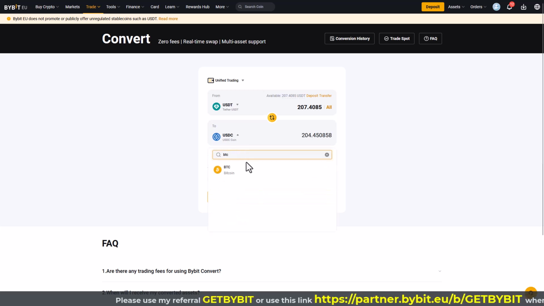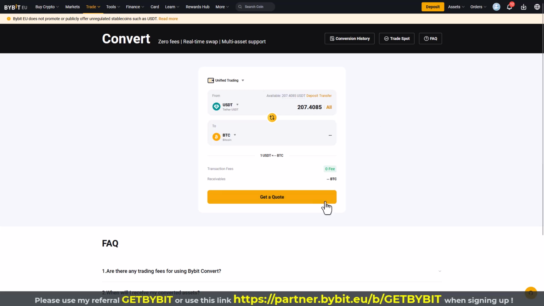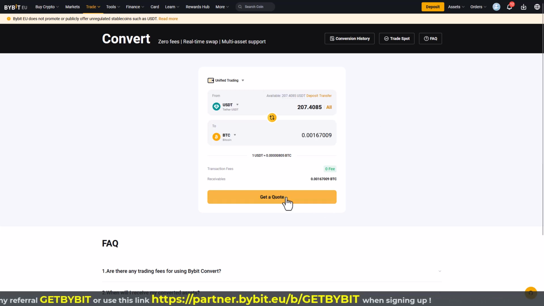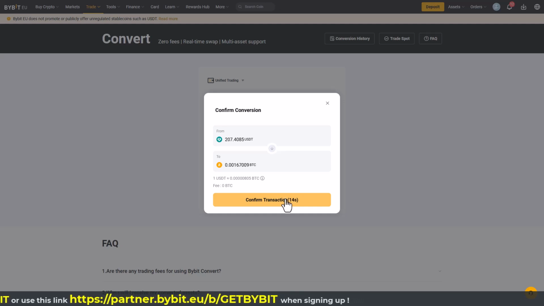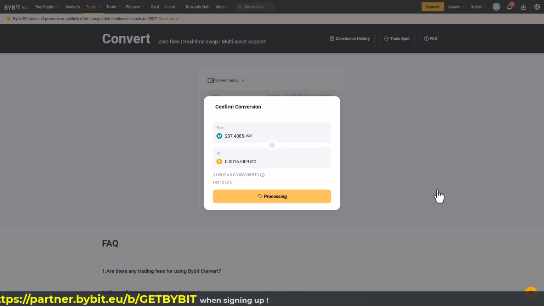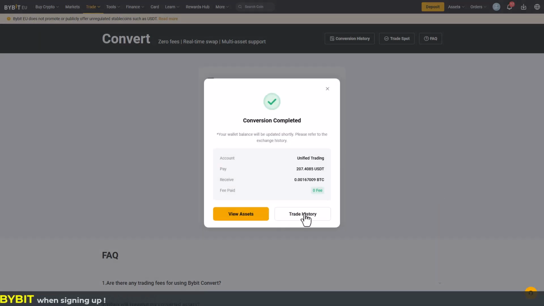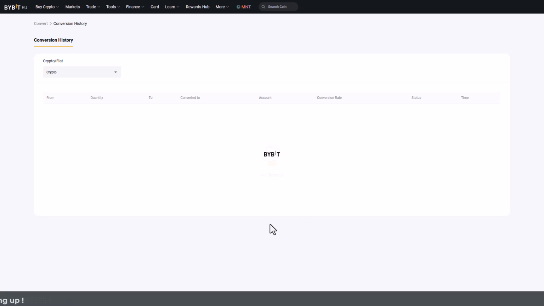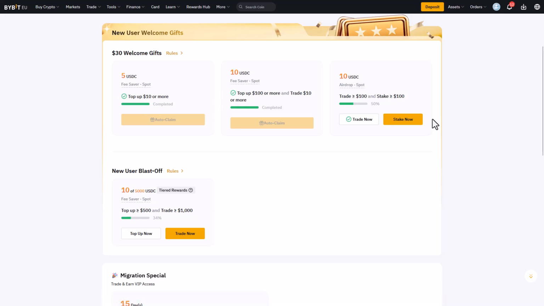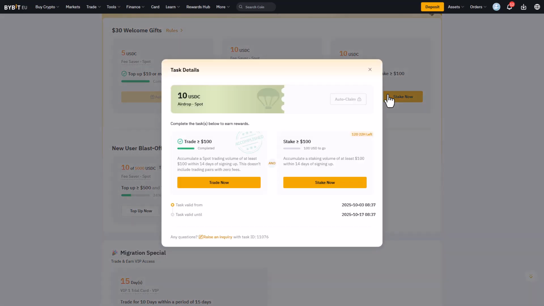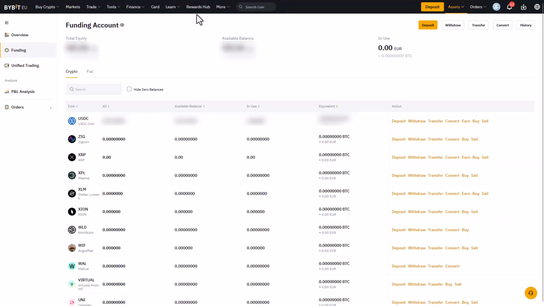Select Bitcoin and then get a quote. Let's confirm this, and after the conversion I can also check my history instead of viewing the assets. Now when I check the bonus page I see that I already meet requirement 1. And now I only have to stake some money to get the bonus. In the meantime I have added more money to the trading account to make better use of the staking percentages, and I also have converted everything into USDC again.